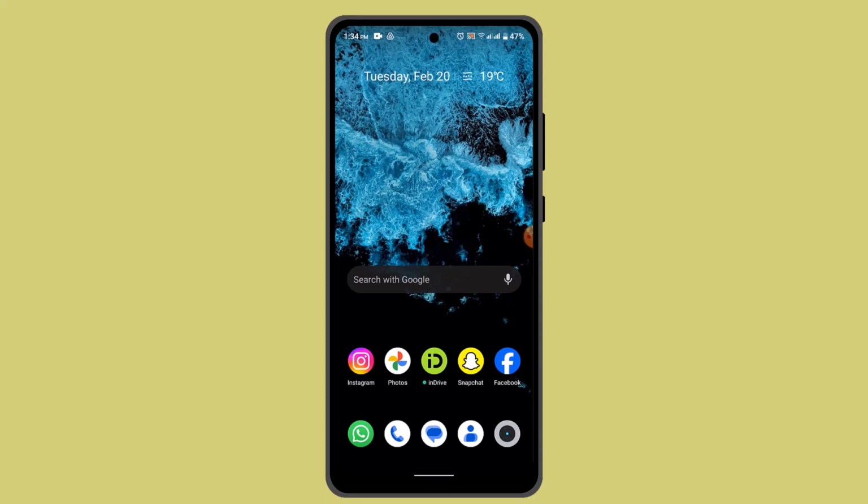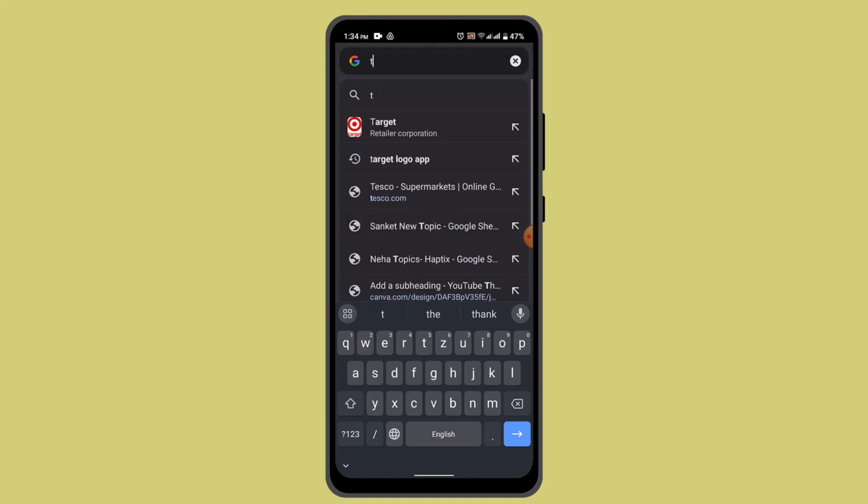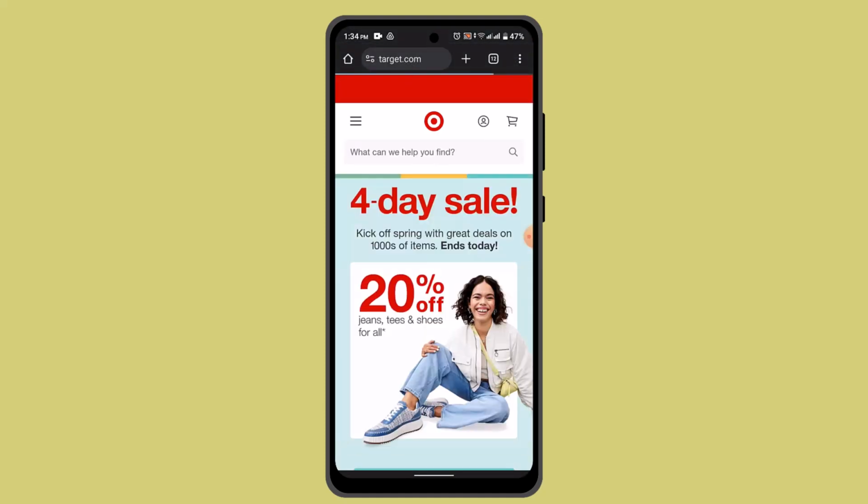Now, first thing first, you have to log in. So it could either be an application or a web browser. Either way, the procedure is gonna remain the same. So go ahead and type in target.com, and that's going to directly take you to the official web page and log in into your Target account.